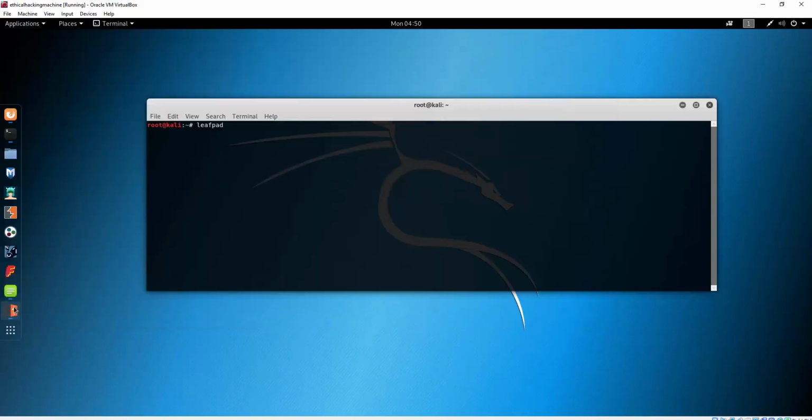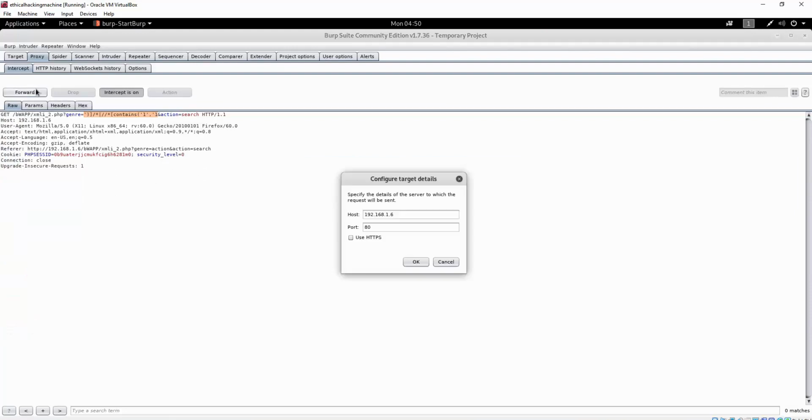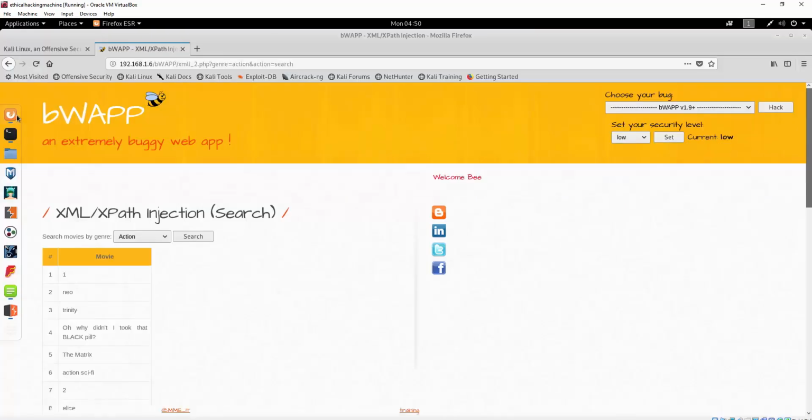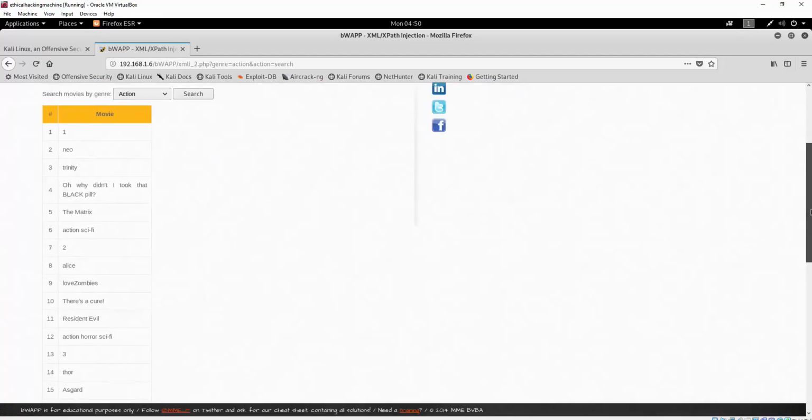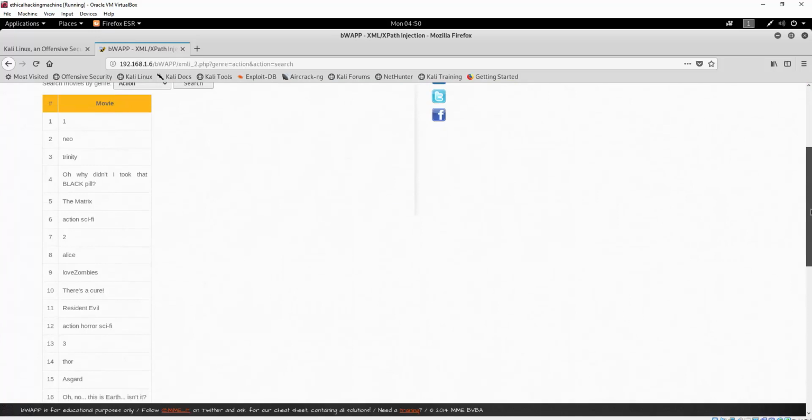So let us just forward this packet and see what happens. I don't know why this pops up, forward, and let's go to the page right now, and as you can see, we got a bunch of options that aren't really movies. As we can see, Neo, Trinity, and then randomly there is a movie, and then we have some of the numbers right here.